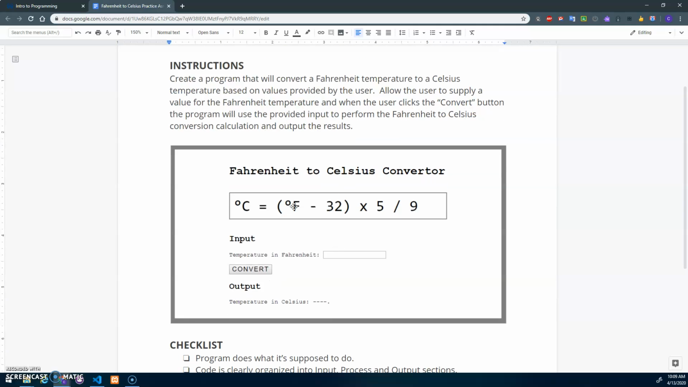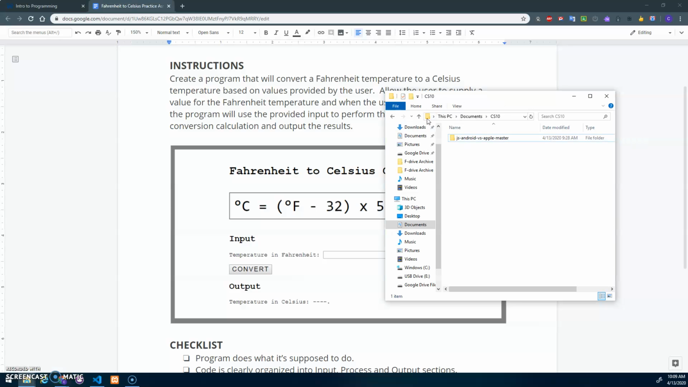Okay, there's no start code on this one, so I'm going to create this website from scratch. Very simple, don't need much style. The main focus here is functionality. So I'm going to go to my CS10 folder here. I'm going to create a new folder and we'll call it Fahrenheit-to-Celsius.